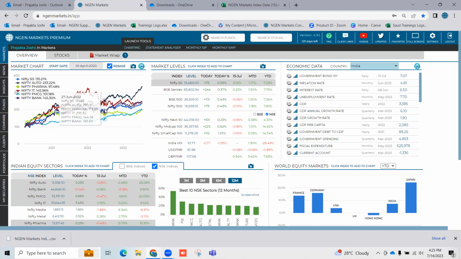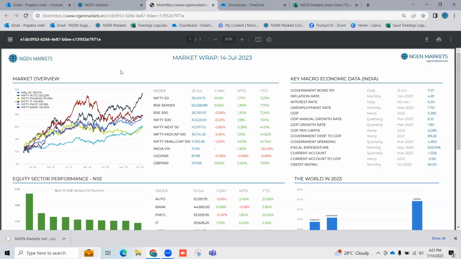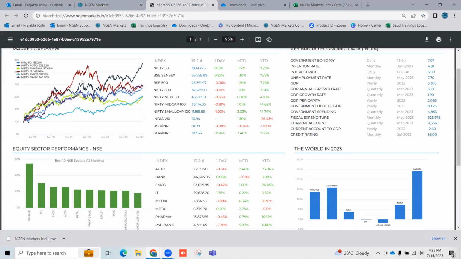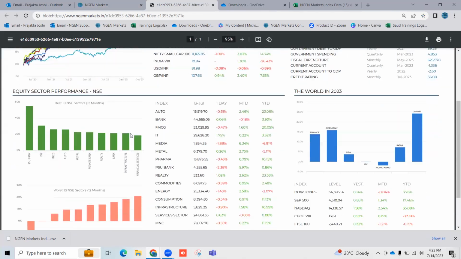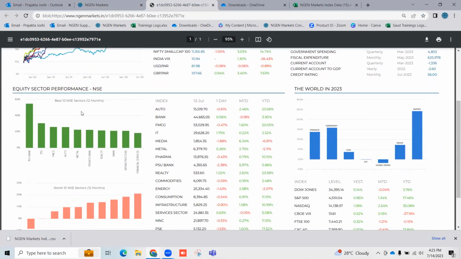So how do they look like? Let me just show that to you. Just click on this market wrap icon, and you will see that an entire PDF will get captured. Now this will not just have our active selections, but it will also show the top 10 BSE or of course the NSE, between which there's a toggle button, by the way.